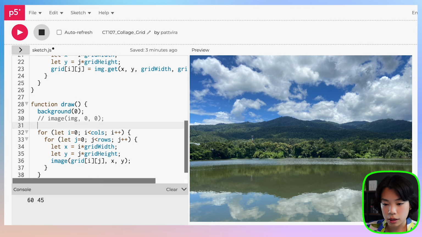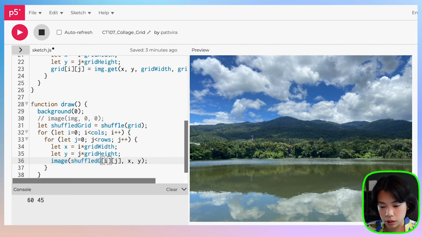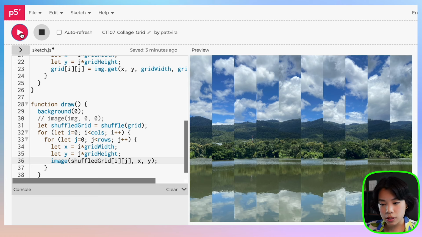So how about we just do let shuffled grid and then set shuffle to grid. And then now inside here, we just do shuffle grid. But you can see here that the things that are being shuffled are only the vertical strips, which is this I values here. Using the shuffle and providing a 2D array inside here does not actually shuffle everything inside. So not the elements inside the 1D array inside the 2D array.